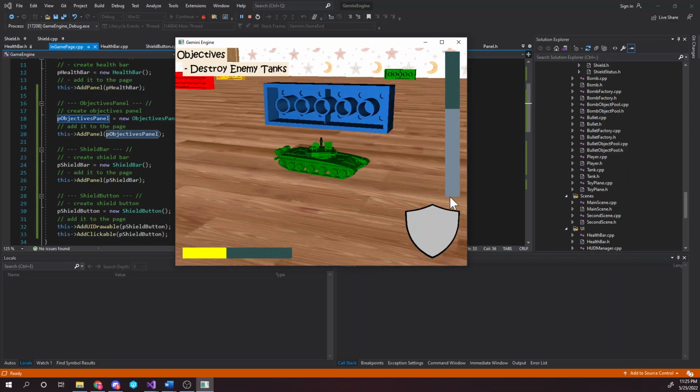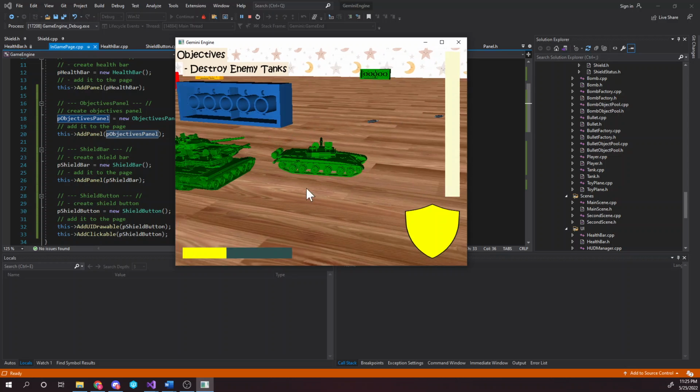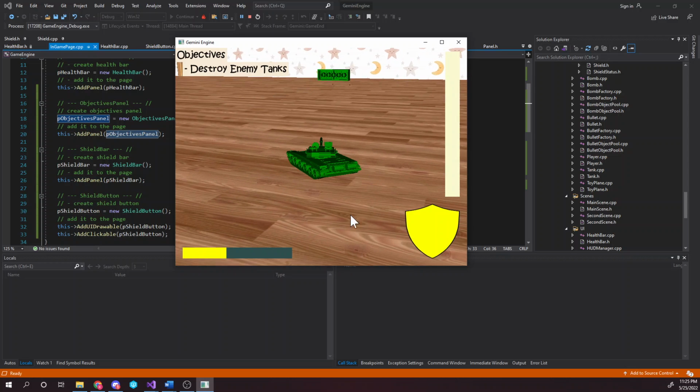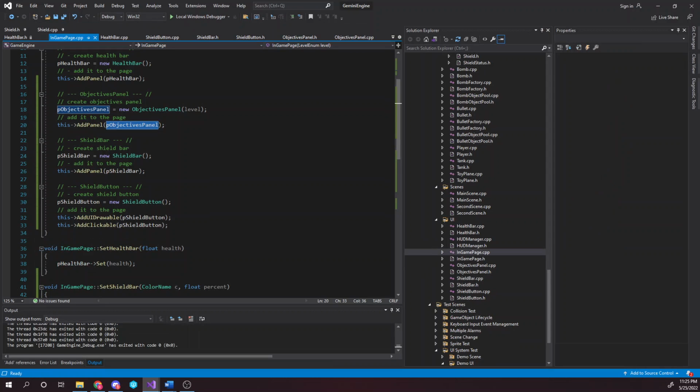And then health is on the left. So yeah, buttons working, progress bars are working, panels are working. The only other thing, well, I'll get to that in a second. So basically that's everything that I have been working on.